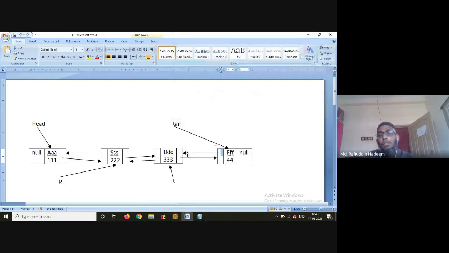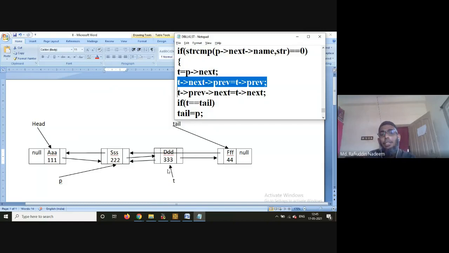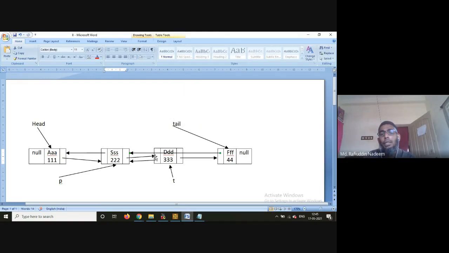So when I say T previous, now this is pointing to this one. Got it? Then we have T previous next. T previous contains the address of SSS, and its next, where my mouse pointer is moving, should contain T next. T next contains the address of FFF. So now this address is removed and it contains the address of FFF. Like this we have linked this.